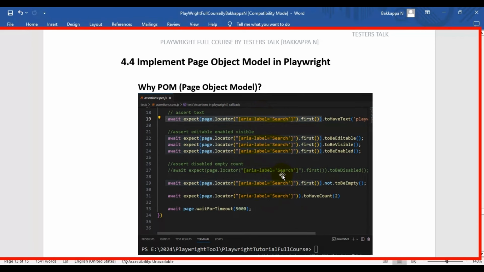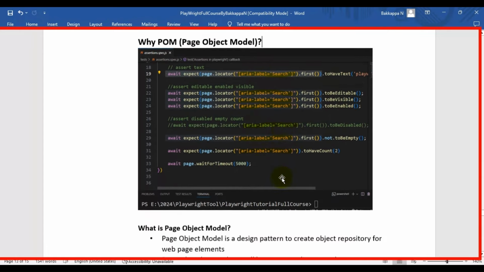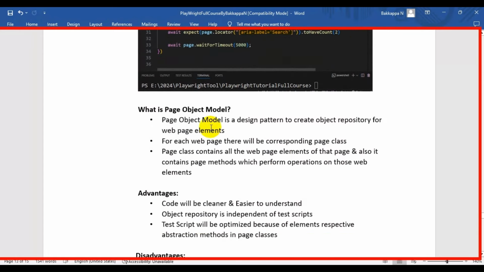So let's understand what the page object model is first. Page object model is a design pattern to create the object repository for the web page elements. And every web page will contain a corresponding page class. Say, for example, if I take an example of the Google page. Firstly, we have the home page, so we will create one class called home page. And if I search something in the Google search page, we will get the result page, so we will create a separate class called result page. Like that, for every web page, there will be a corresponding page class created.